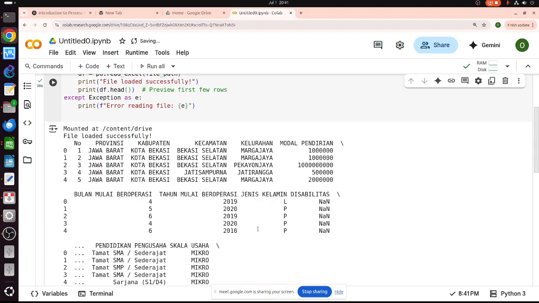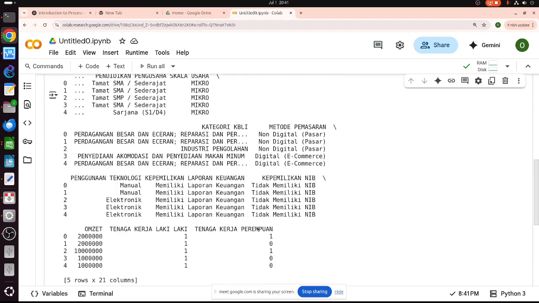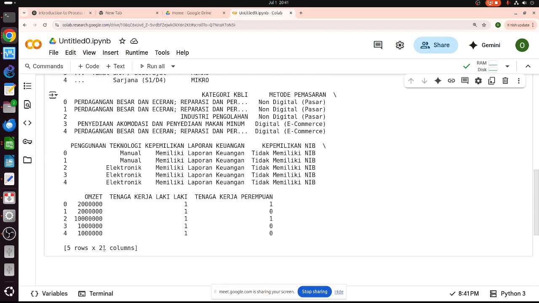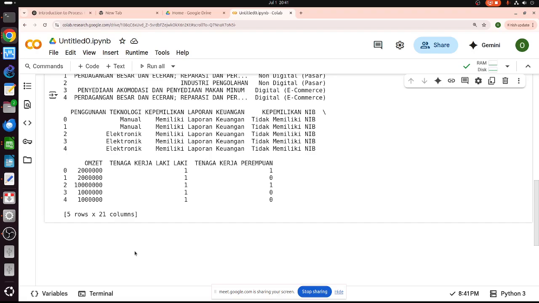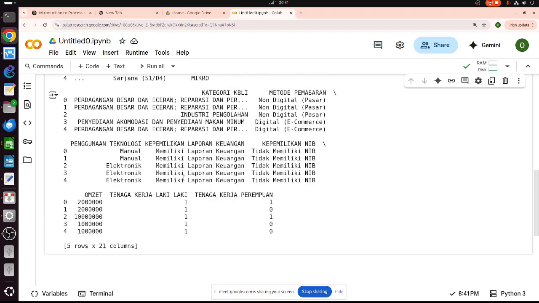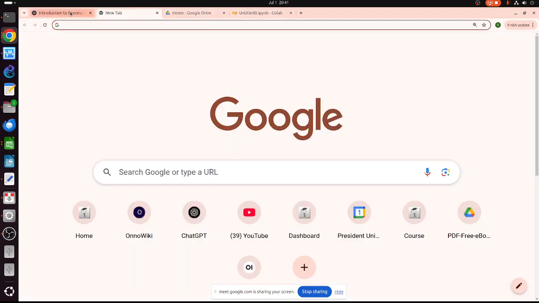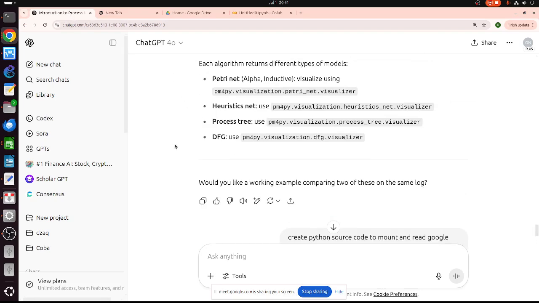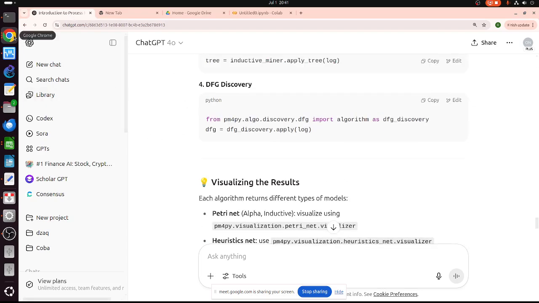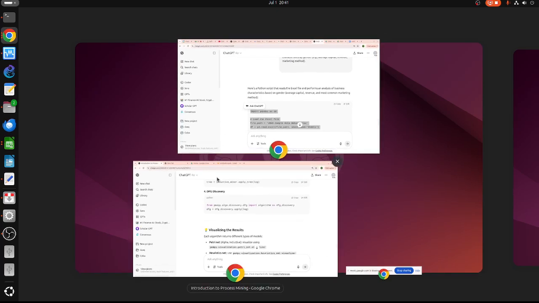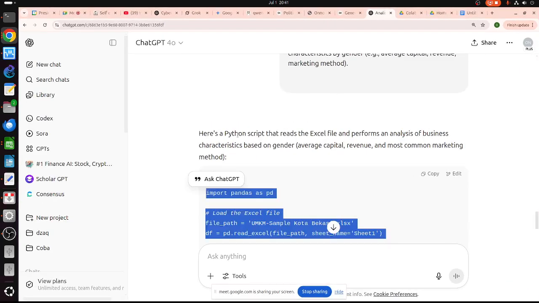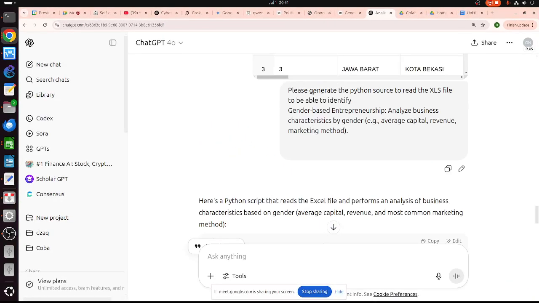Okay. Now I can read the first 5 rows. I have 21 columns. How many rows is the whole file actually? 1000 rows. Okay. Now I have the file. Now I want to be able to analyze this thing here. Let me see. What's the question again? Okay. Please generate the Python.